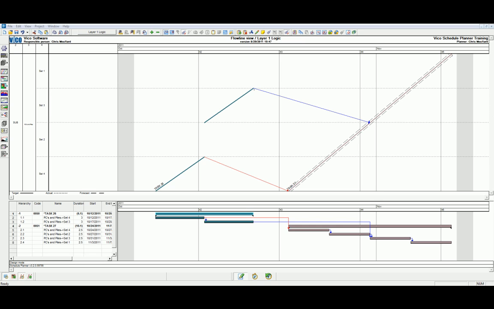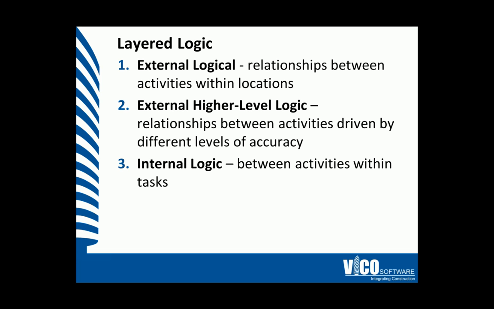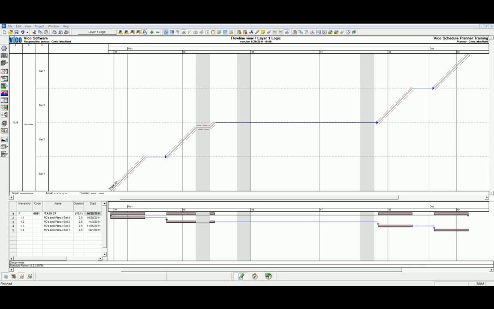In this example, task 26 must be completed in different locations before task 27 may start. Layer 3 is the internal logic. This is the logic relationships between activities within the same task. The third layer logic is critical to the achievement of flow of resources and uninterrupted work, and therefore may be considered flow logic. This is the internal logic within a task between locations, and therefore between the activities and locations that form a task.